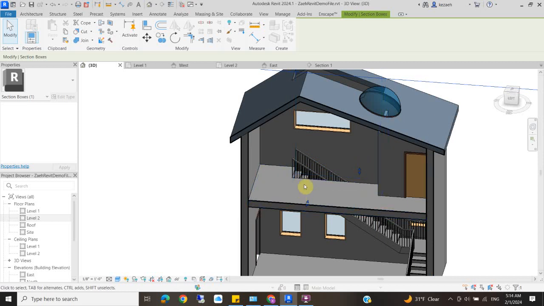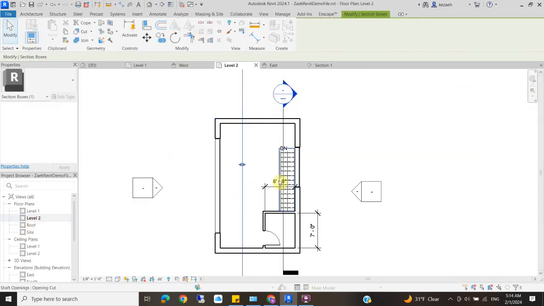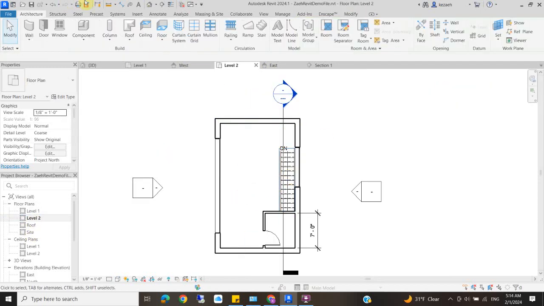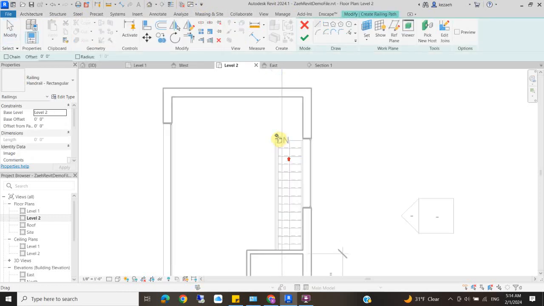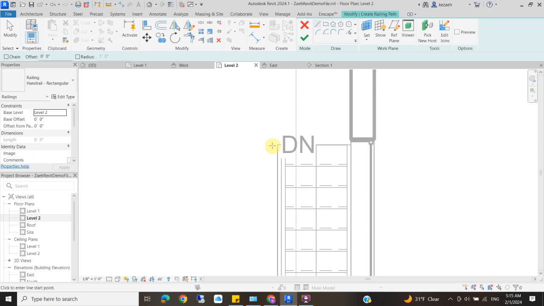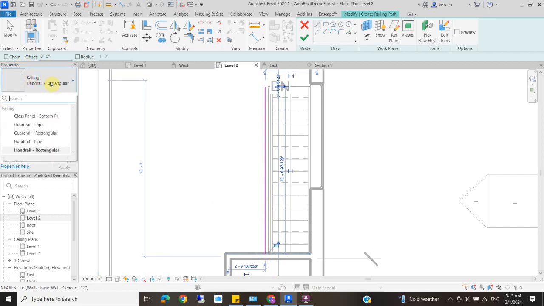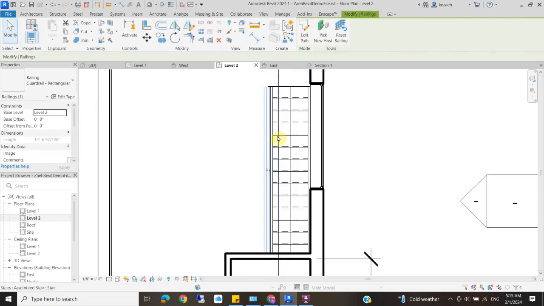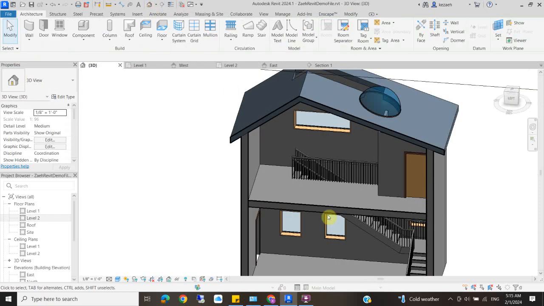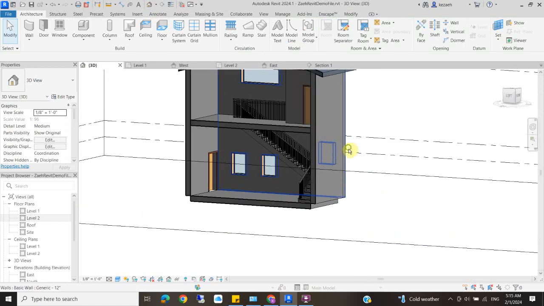So to fix that, I'm going to go to my level 2 floor plan. Let's delete this. Okay, I'm going to go over to railing, and then I can just click at the end here, and then bring it all the way back to that wall. And I want to change the type and properties from a handrail to a guardrail, and then hit the green check mark. So now I'm going to go back to my 3D view, and I should be all good.